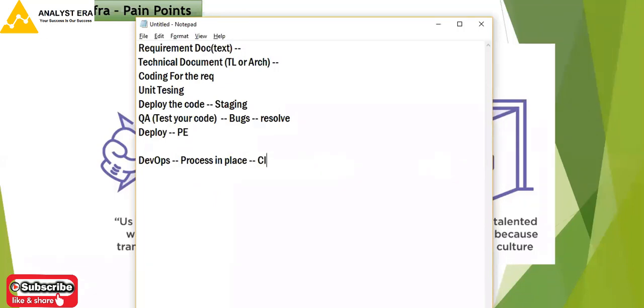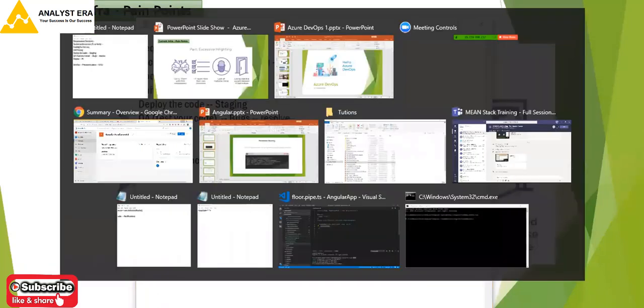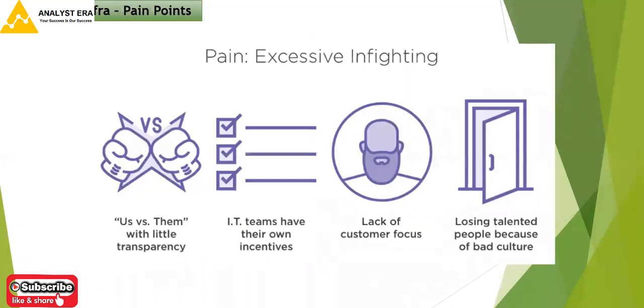So your CI/CD, your continuous integration and continuous delivery or deployment. Essentially, you keep on having a pipeline in place so that your entire infra is healthy. You keep these things in place, and this is pretty famous. And why is it so famous? It is us versus them with a little transparency. Why? What do you mean by us versus them?